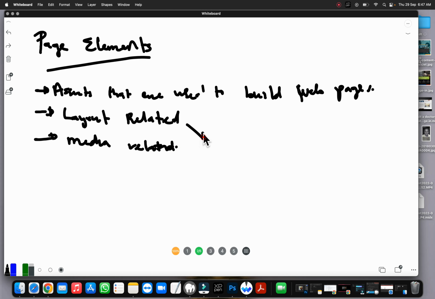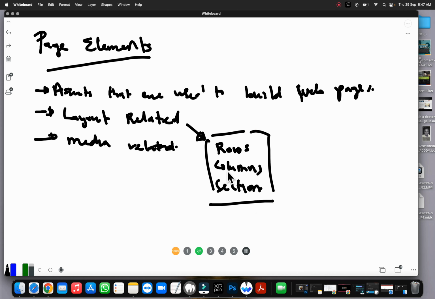So layout related assets are assets such as rows, columns, then we have sections. Layout related elements are those elements that actually allow us to define a layout, because before you build any website, the website must have a layout. And so when you come out with the structure or the layout of the website, it will be much easier for you to simply go in and add elements to that layout to build something really nice in FLATSOME. Some of the layout related elements are rows, columns, sections. I think we have stack as well.